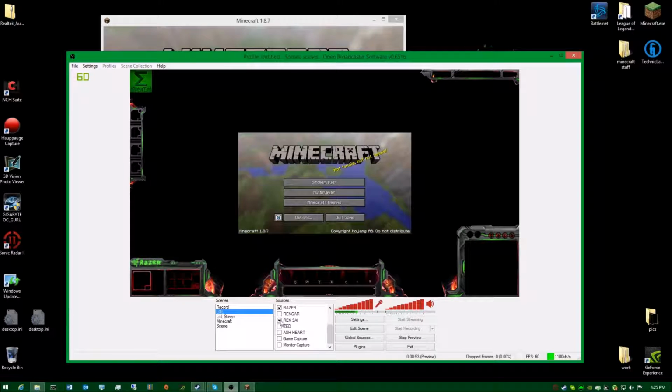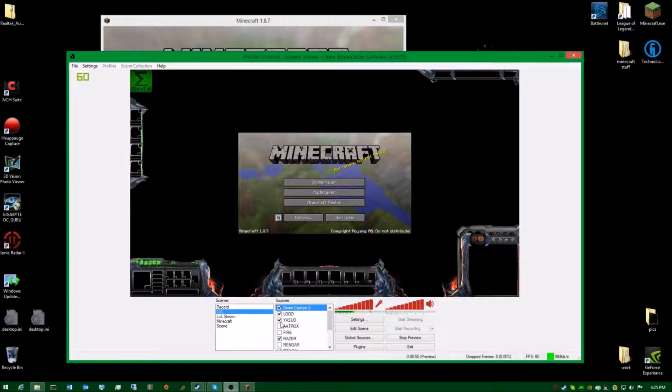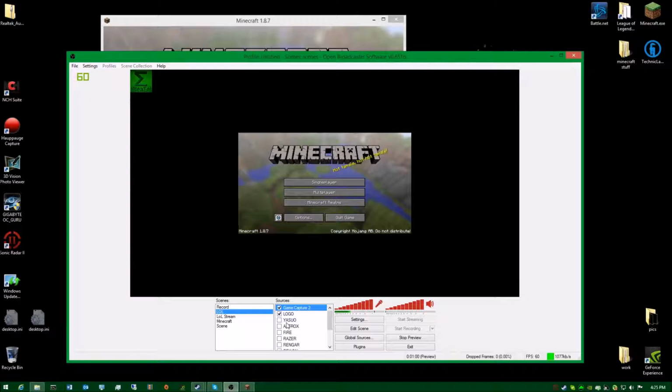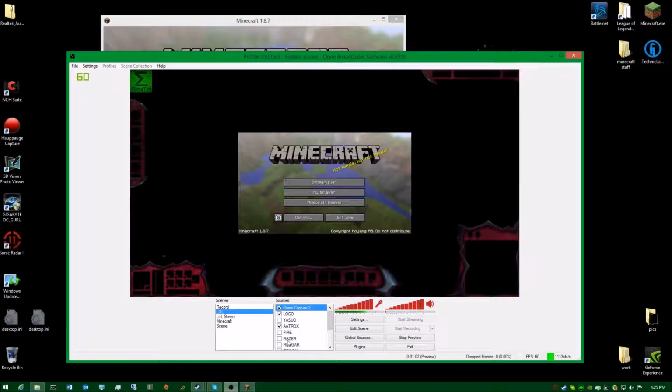Like this one's above this one, right? So it goes like that. But if this one's above that one, it goes like that. It's amazing. So, if you want to make some cool effects, like say you got an Aatrox thing, but you want to add some fire to it, boom, there you go.